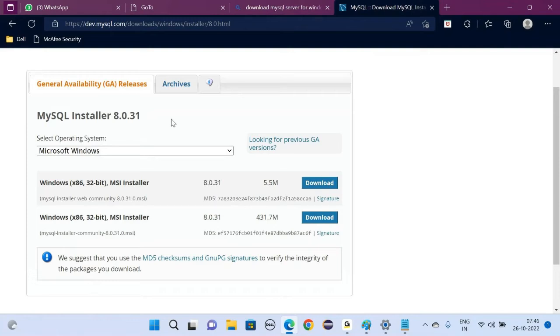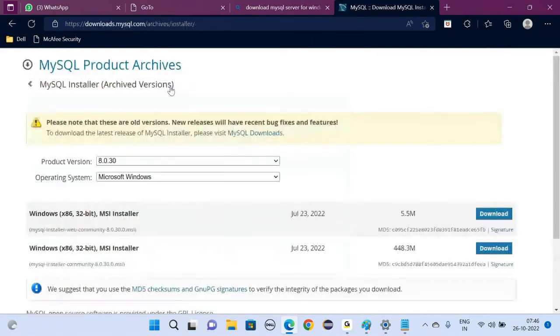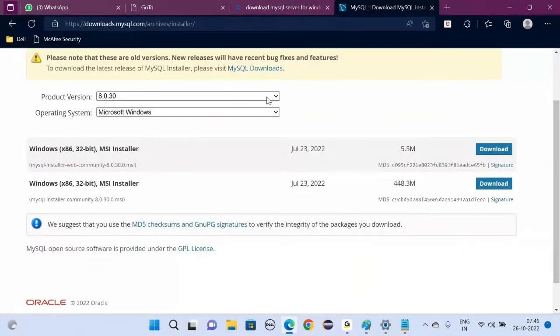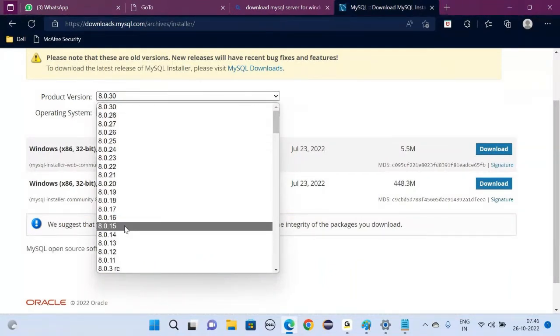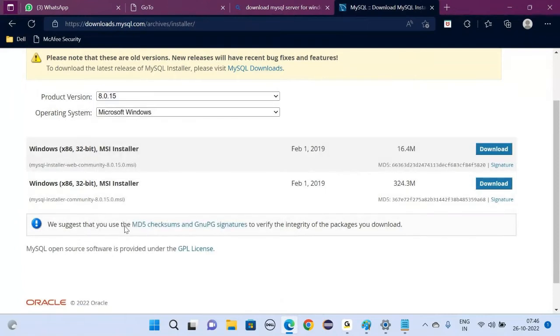Right now we have nearly JDK 17, so maybe it requires JDK 17. I will try to download an older version which is compatible with JDK 10 or 8. Right now it is showing 8.0.30. I'm going to install something around 15. So I selected product version 8.0.15. I think it will be compatible with JDK 8 and above.